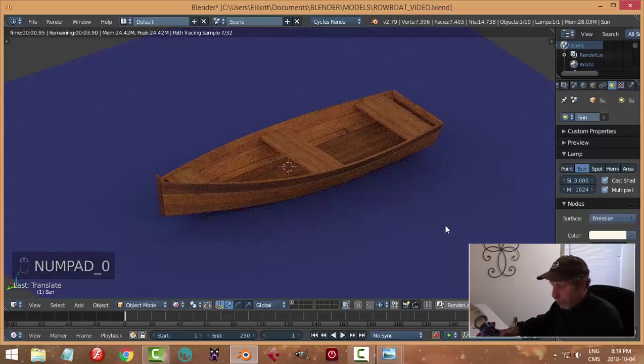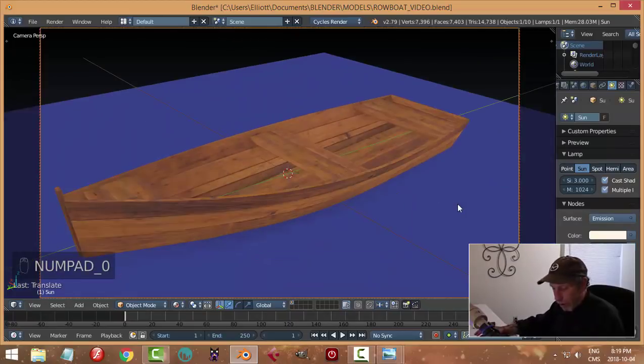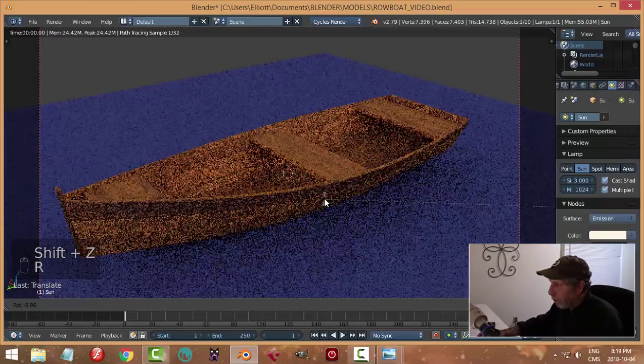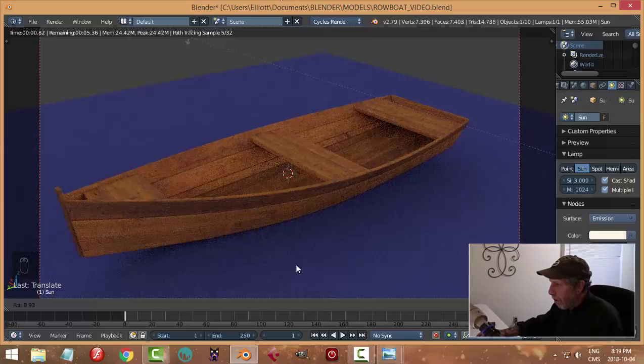Boom, boom, boom. I've got the sun selected, so once again, let's look through the camera. Let's do Shift Z, and let's just rotate the sun. Let's see if we can get another effect here.